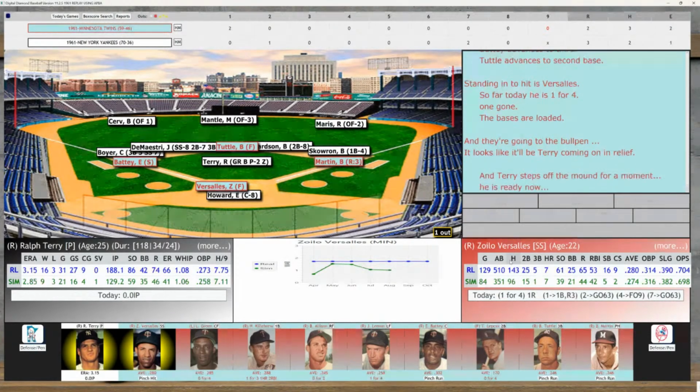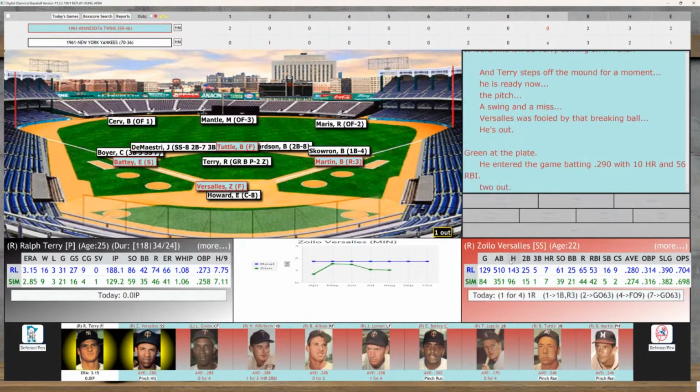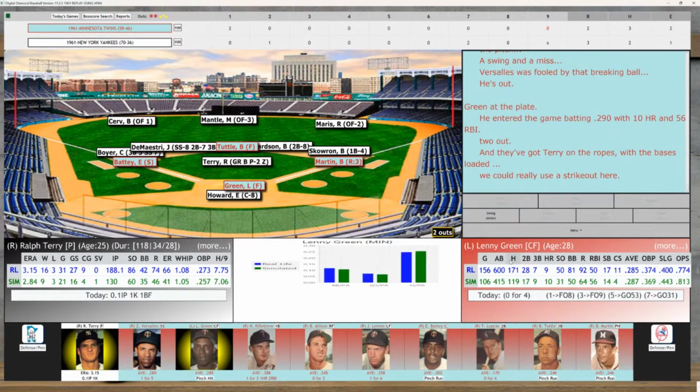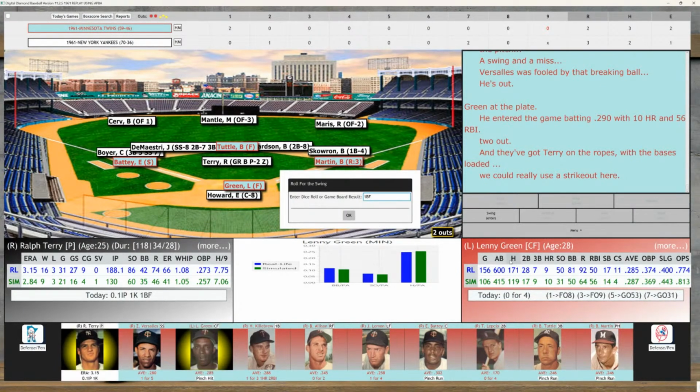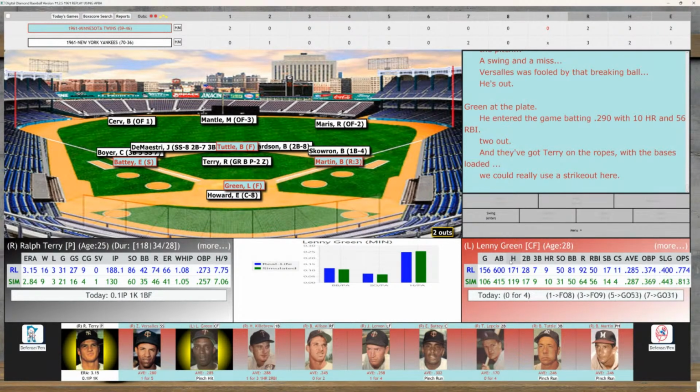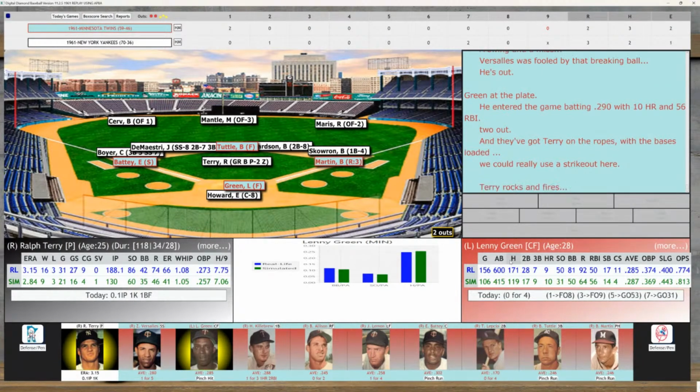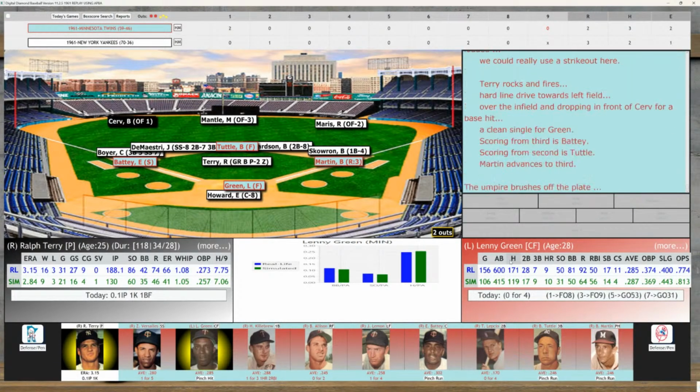Now bases are juiced. The Yankees can play the infield back. And you got Lenny Green, who's 0 for 4 today, folks. Let's see if Terry can get out of this mess. And that is going to be a single over third. He doesn't. That's going to score 2 runs, folks. And does the runner at first make it down to third? He does. So we got first and third now, and the Twins just took the 4-2 lead, folks.